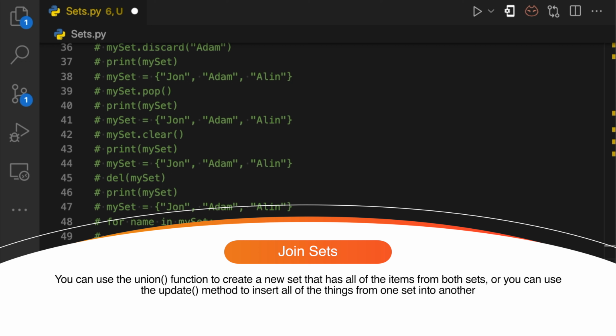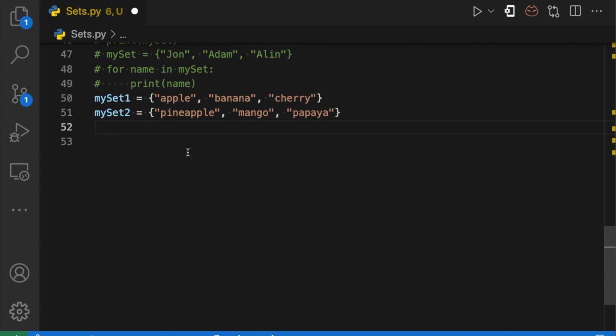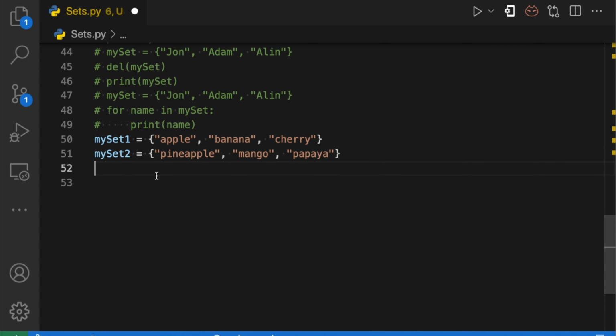You can use the union function to create a new set that has all of the items from both sets. Or you can use the update method to insert all the things from one set into another set. The union method will return a new set. Let us take an example. Suppose that I have two sets, set 1 and set 2. We can use the union method, which will combine those two sets into one set.